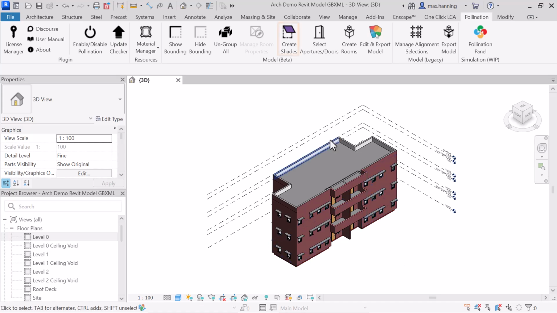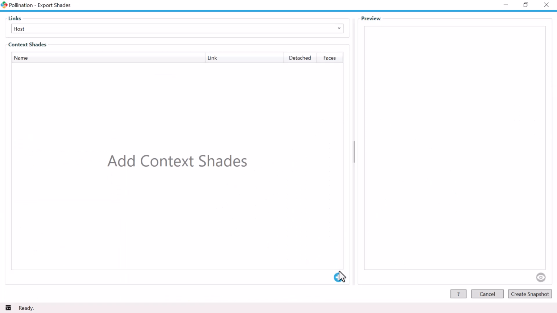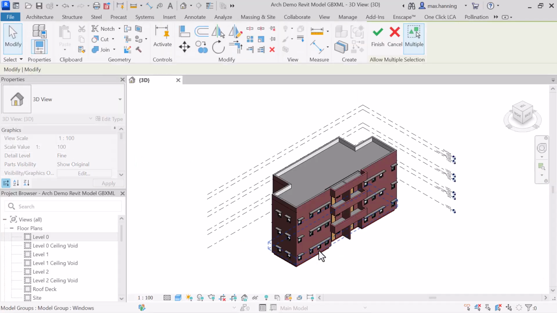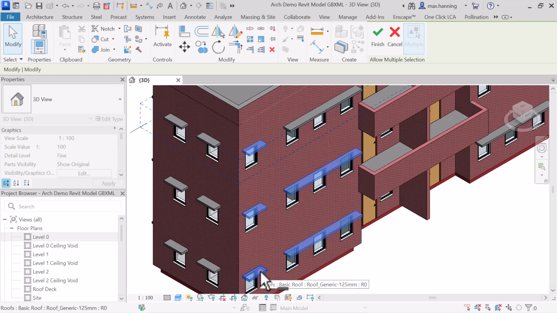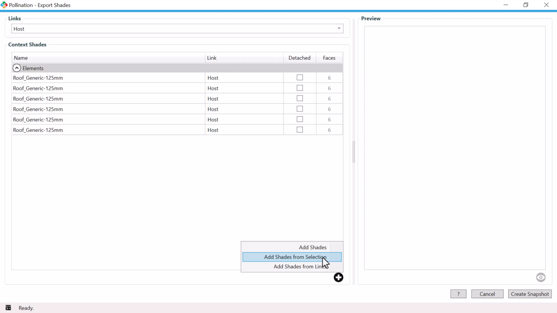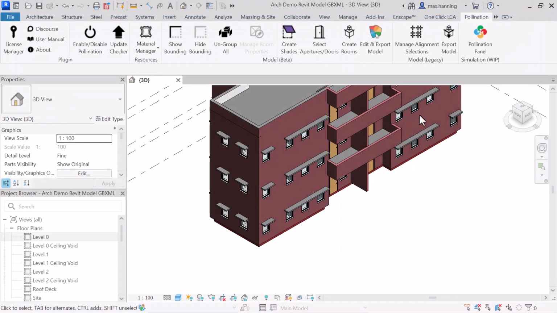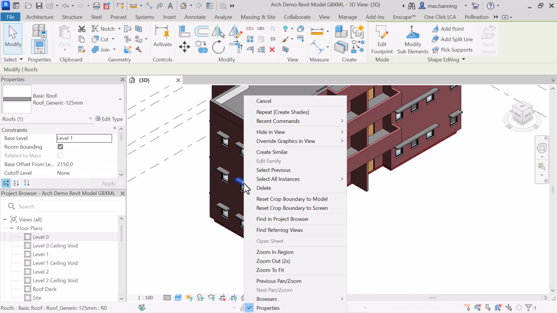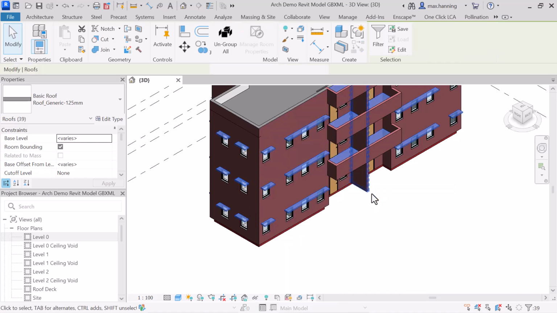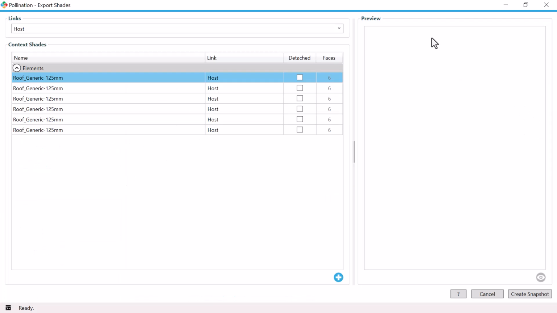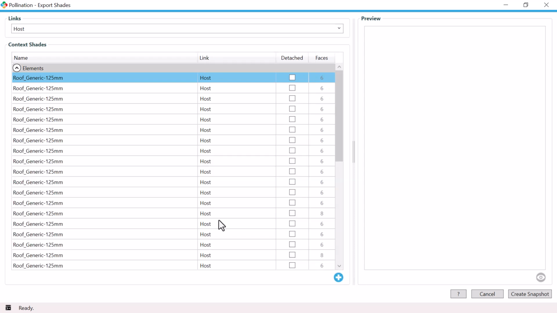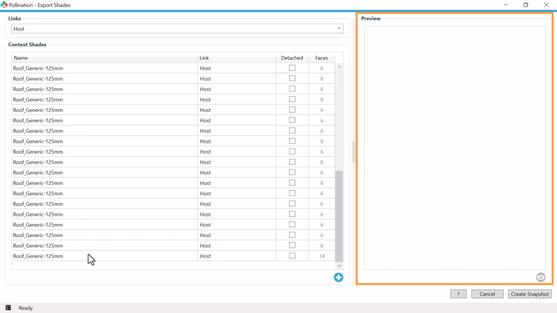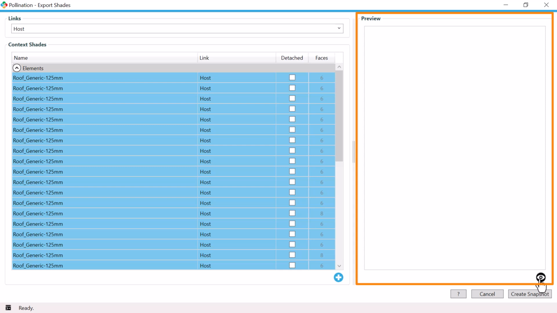Next, we'll click on Create Shades to choose which shading elements we want to export. We can select Add Shades to manually select the shades that we want to include from our Revit model. If we choose to add shades from selection, we'll again need to go back to the Revit model and select the shades that we want to include. If we right-click and choose Select All Instances and then In Entire Project, it can be a lot quicker. With all the shades selected, we go back to the Pollination tab and click on Create Shades to add all of the selected shades to the list of what will be exported. At this point, we can use the Preview tool to visualize our shading selection within Pollination.